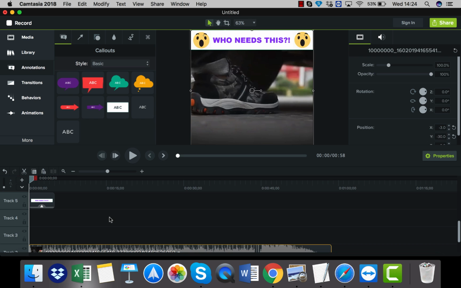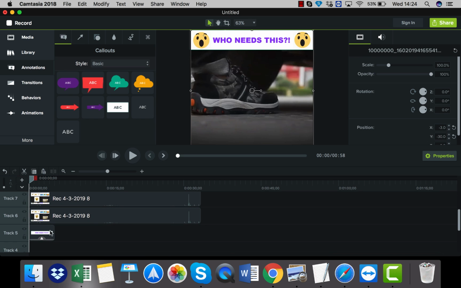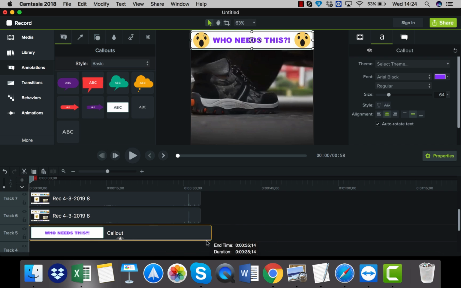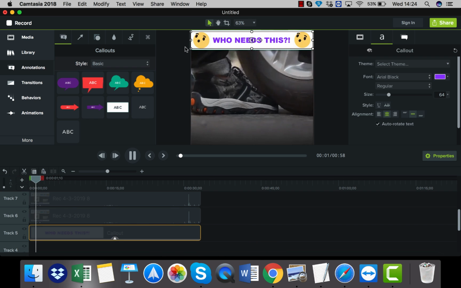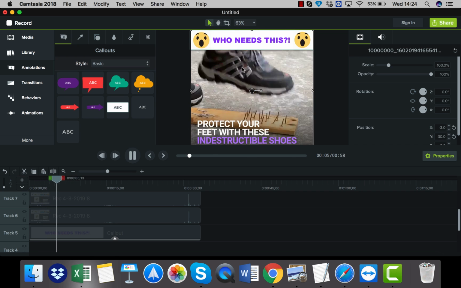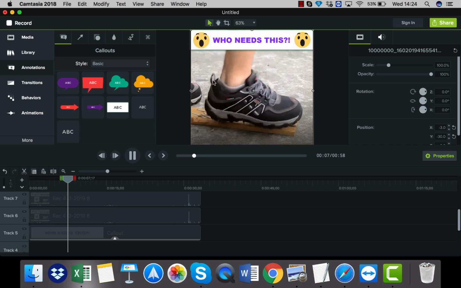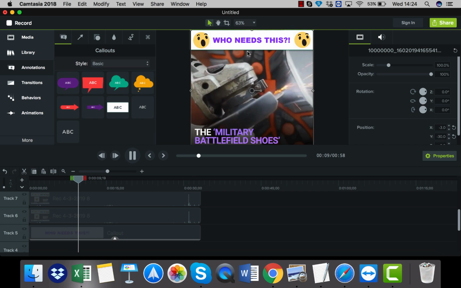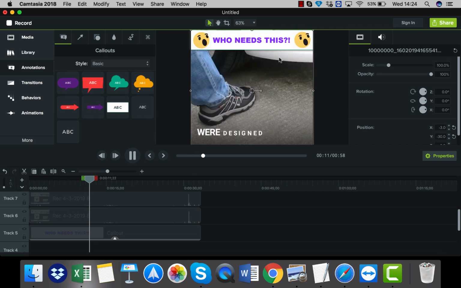Okay, so now if we click play, what we're going to do is also drag this out so it goes throughout the length of the video. So now if we click play, what we've got is moving emojis at the top of the video here. So as you can see, it just stands out a lot more. And when someone's scrolling through their screen and they see this, it will capture their attention.